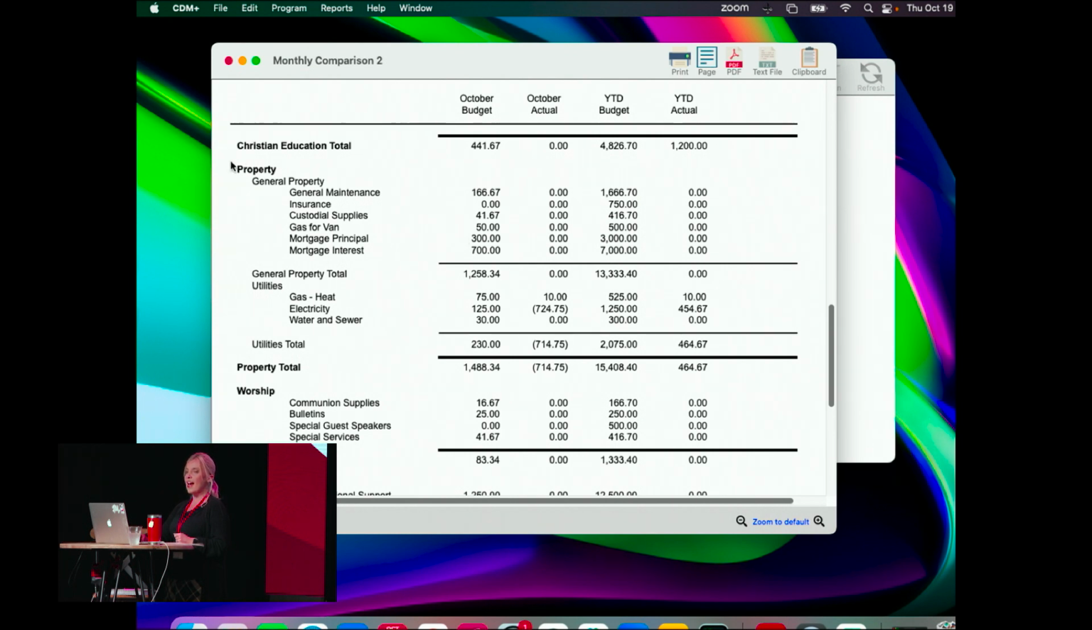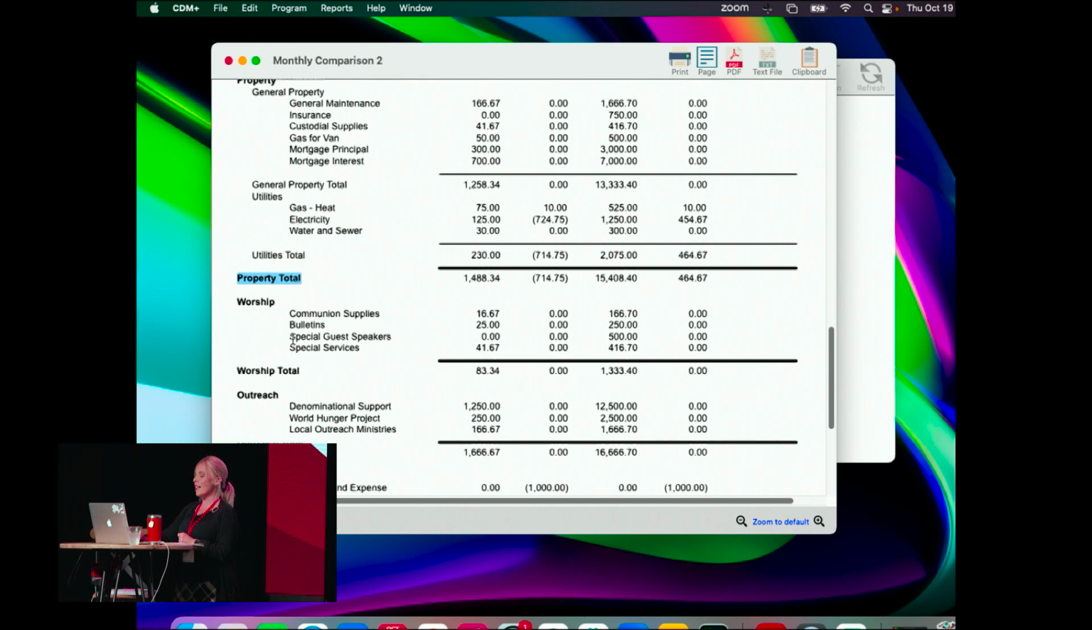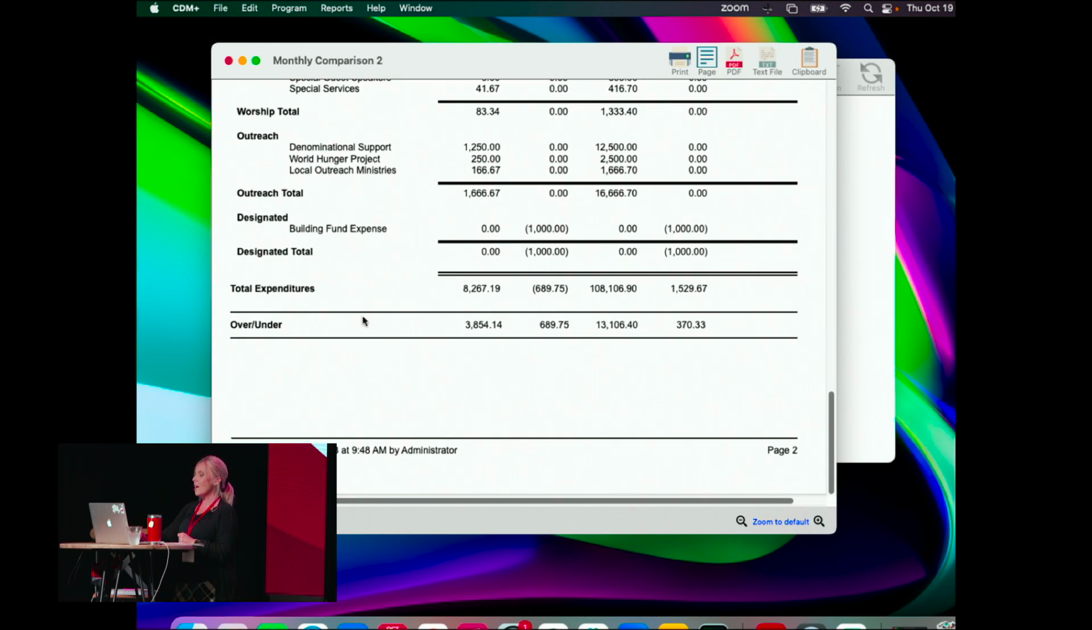Then if you go down here, remember we did our categories, our subcategories, and then these are the account numbers. And then this is the total for that category. This is why categories are great. It's not the fund. I don't have a property fund, but I have a property category. And so I can break that down and so on. Okay? Over, under, it takes these actuals and it does the whole subtraction. And did we spend it too much or too little or what have you?